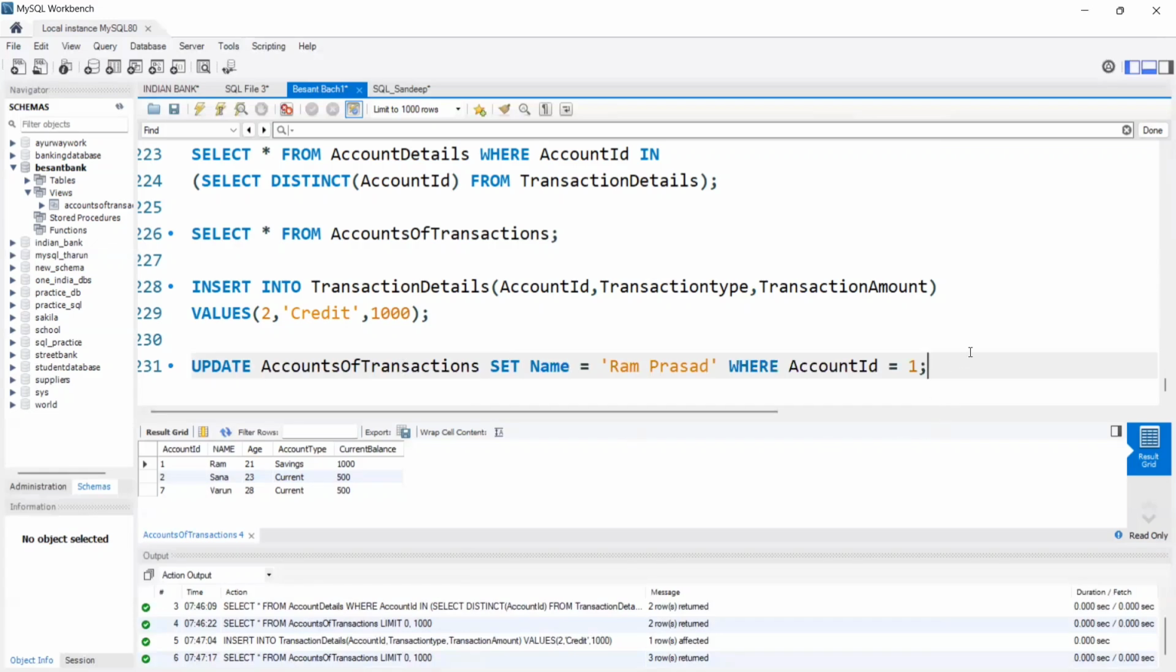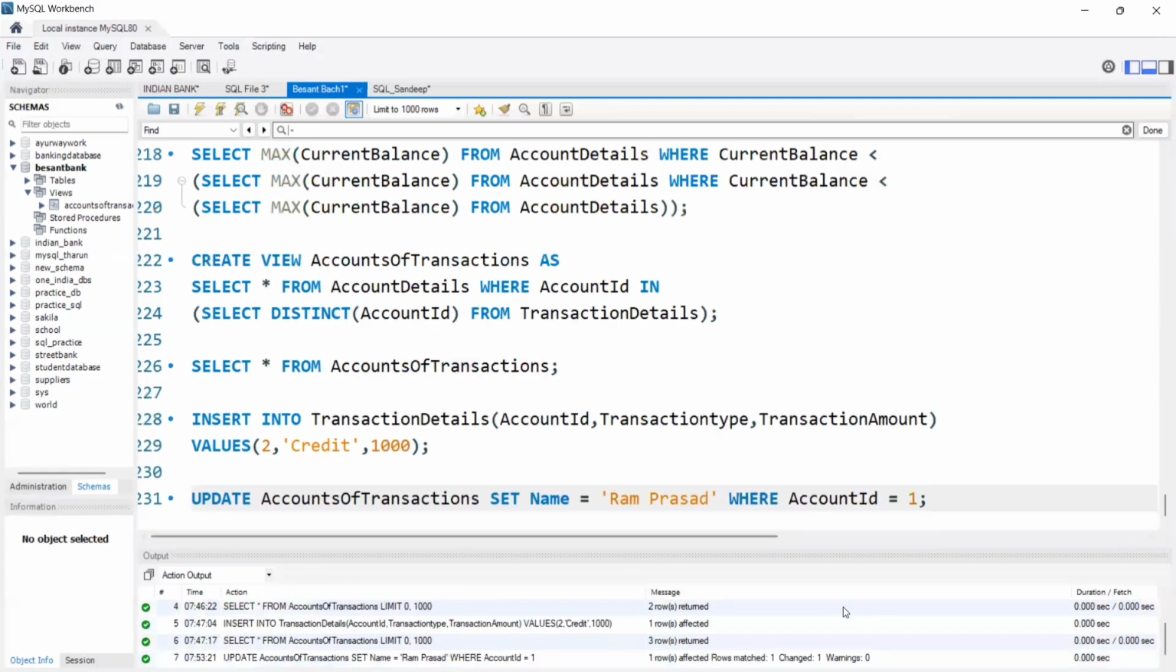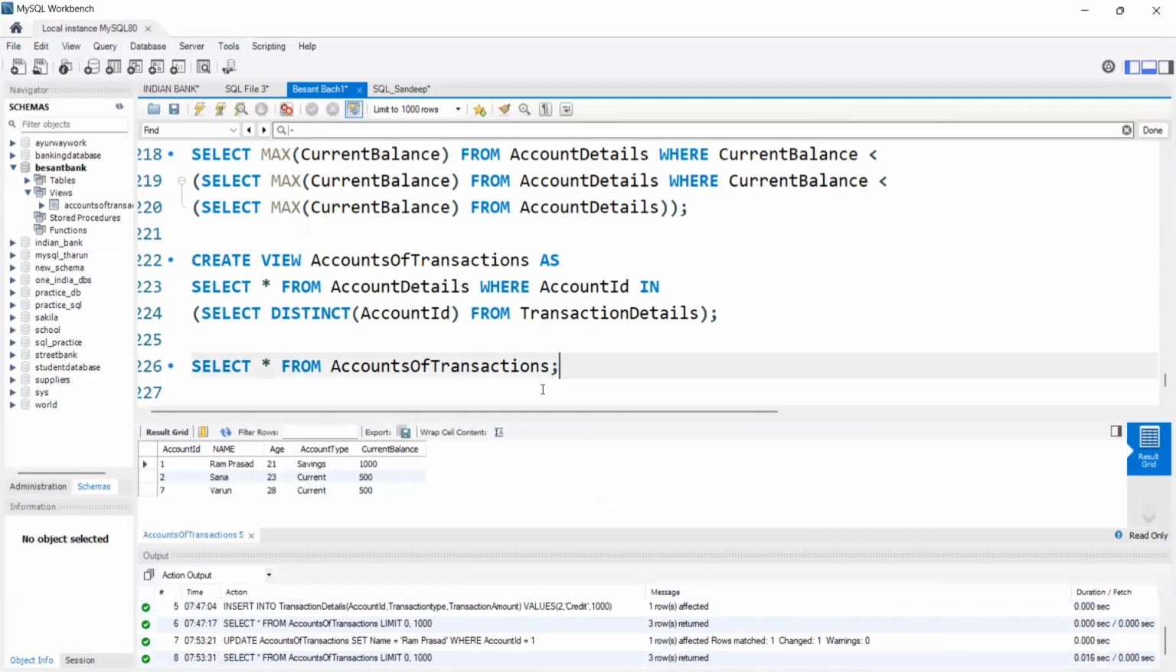If I execute this update query, it got executed successfully. Now let me check the output of the view. Select star from view name, accounts of transactions. See the name here. Name is updated to Ram Prasad. Let me check the original table. What is the original table? Account details, the base table.